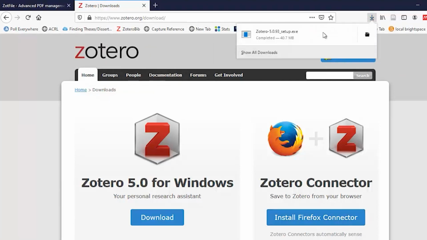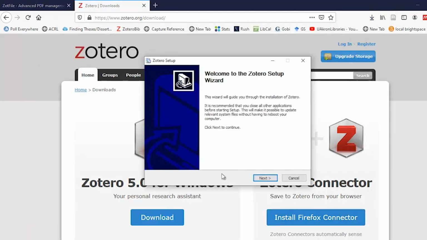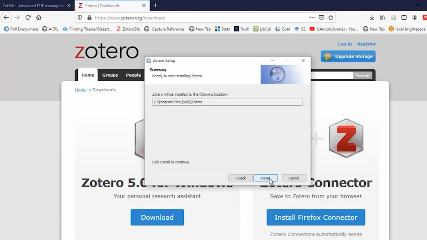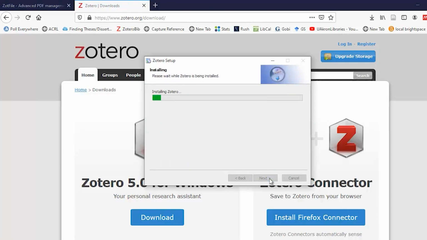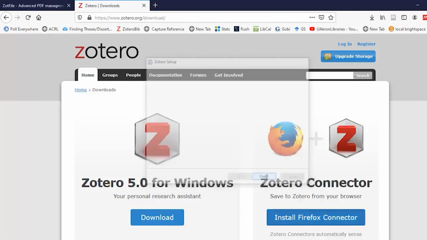So I'm going to go ahead and go to the downloads, and I'm going to set up Zotero 5 standalone. There's an install wizard. It's pretty easy to go through, so I'm going to select the next button from the welcome screen. I'm just going to pick a standard installation and hit the next button. It tells me where it's going to install Zotero, and I select the install button and it begins the install. So I'm going to keep the Launch Zotero checkbox checked, and I'm going to select the Finish button.